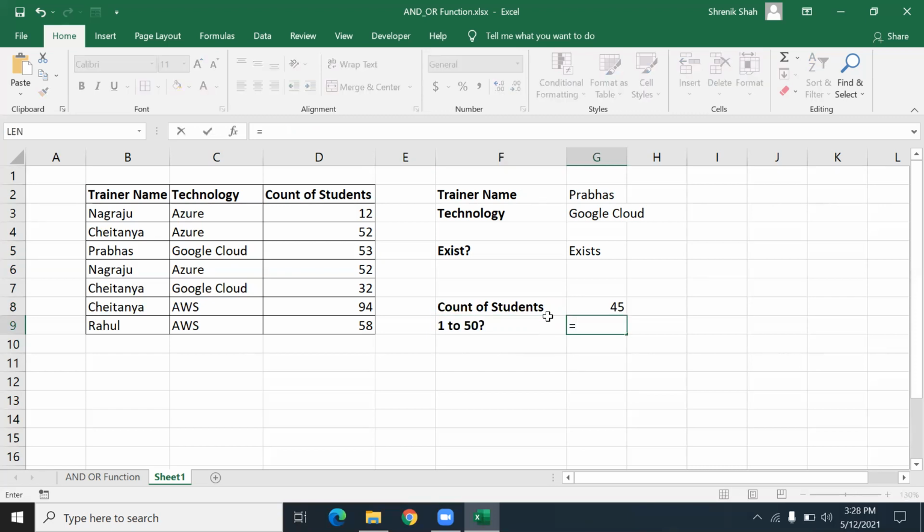So I type equals AND, this value greater than or equal to 1, comma, this value less than or equal to 50. Complete the bracket. So it is showing me true. But if I type something like 93, it is showing me false. Now, when to use the OR function? OR function means from the given set of conditions, any one must be true.